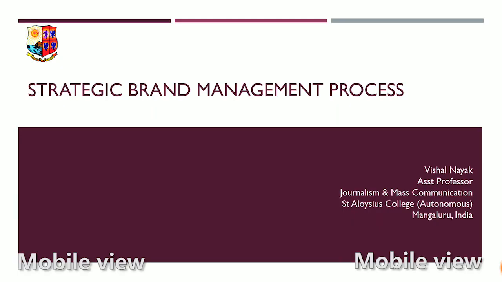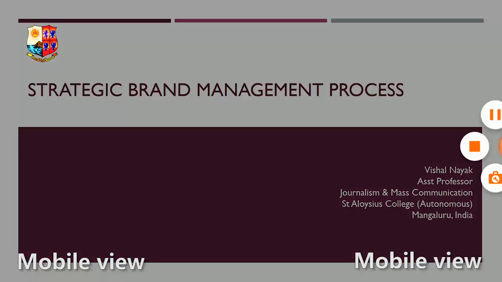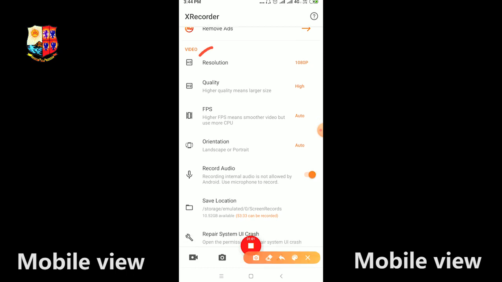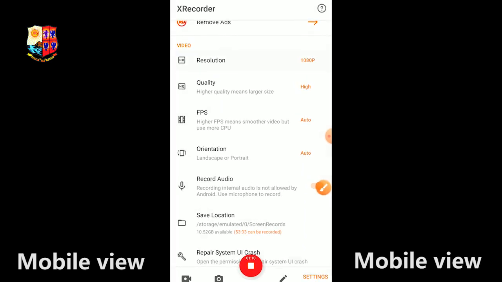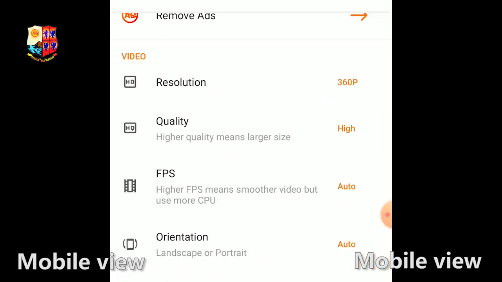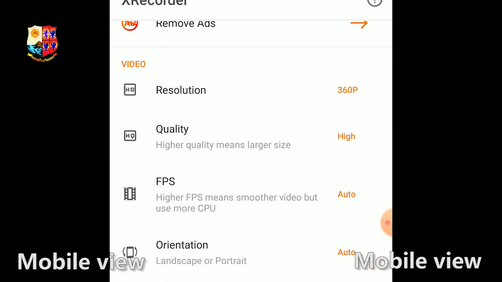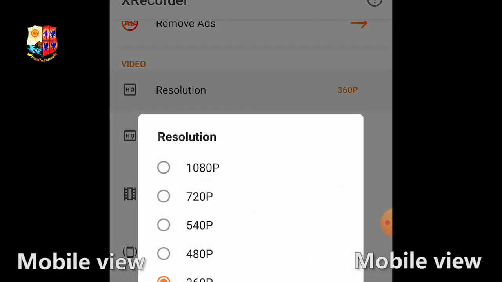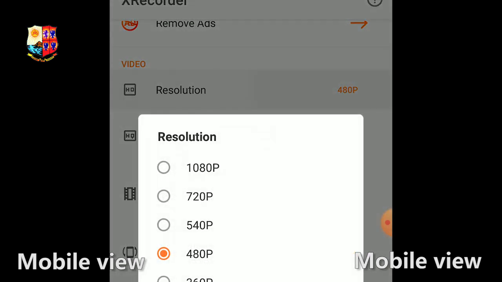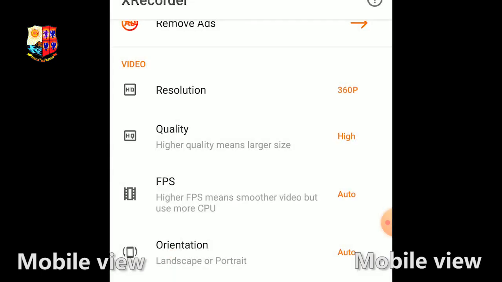X Recorder is a screen capture software, which means it will capture everything you will do on your screen. You go to the settings of X Recorder and you can see there is resolution here. So make sure that the resolution is not 1080 because it takes a lot of space, so you can change it and make it 360. Below 360, the PPT will not be seen properly. So you go somewhere between 480 and 360. This is the absolute good resolution.